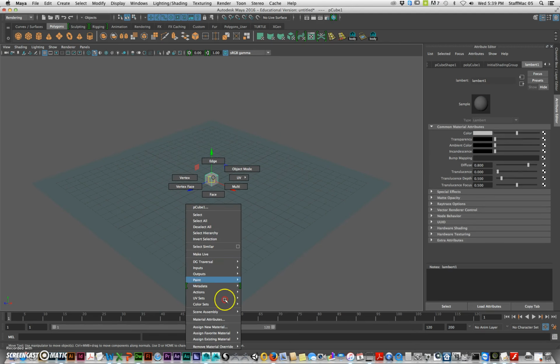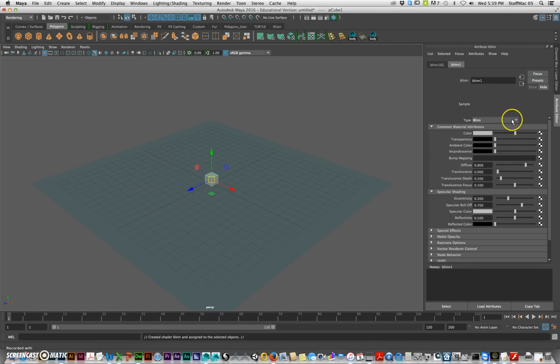I'm just going to add a material to this as well. Assign new material. I'm just going to do a blend and I'm going to make this just red. Okay, so I have that.